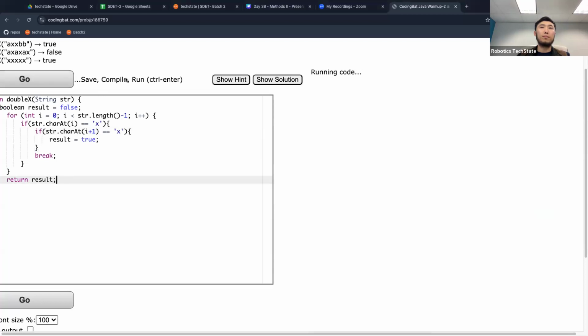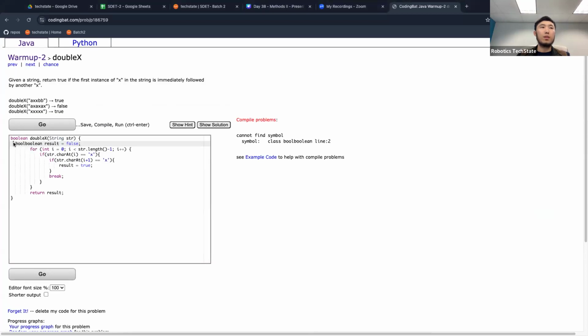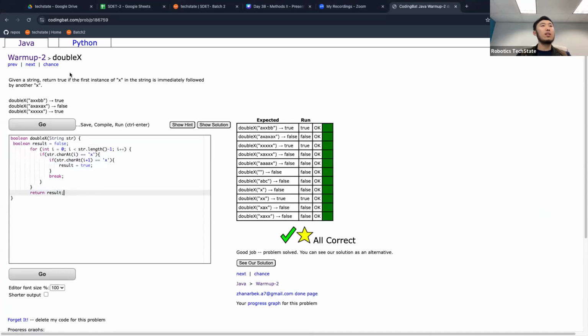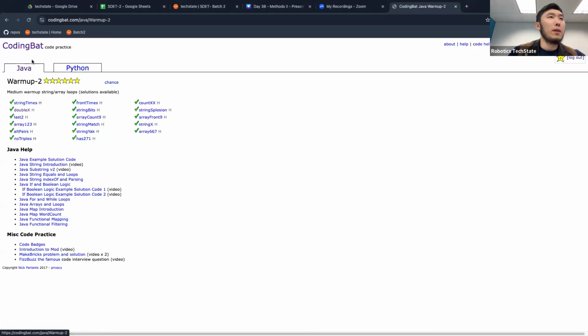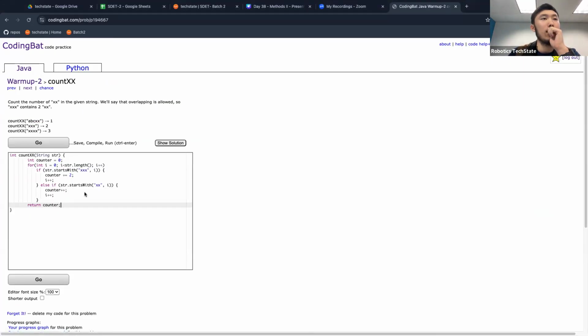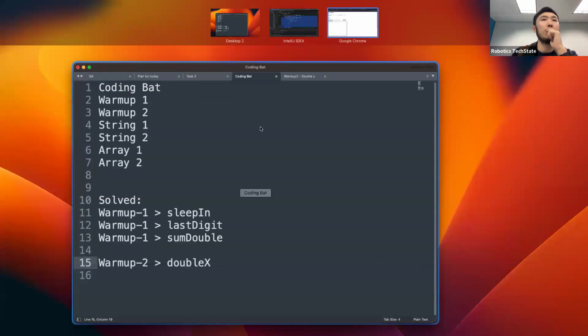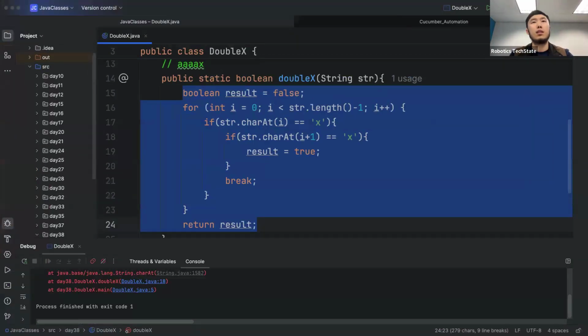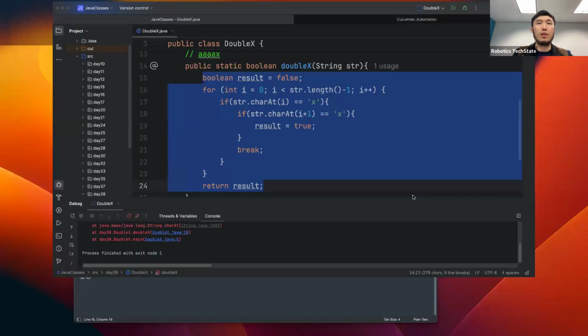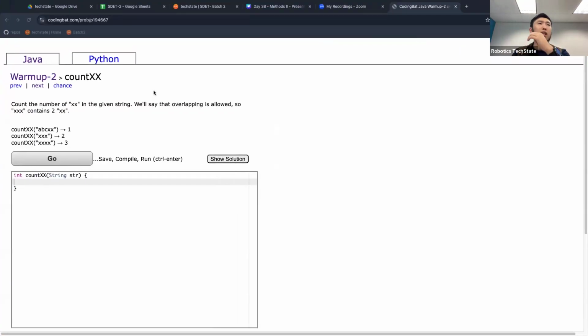Okay. Let's run it again. Okay, so this is the double X problem. Yes, I can share it in the Slack. Okay. Next one is count X.